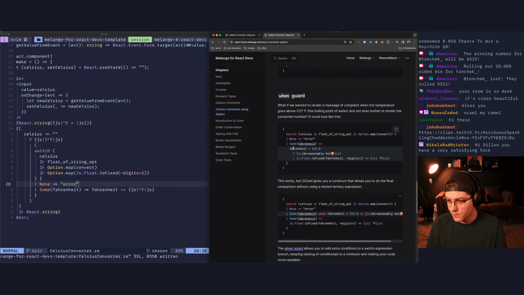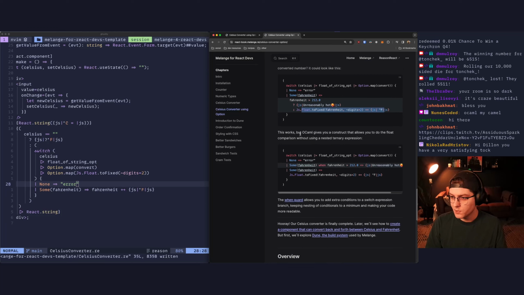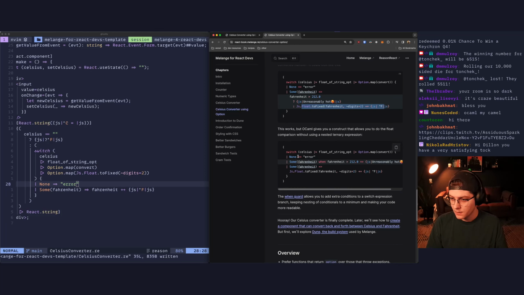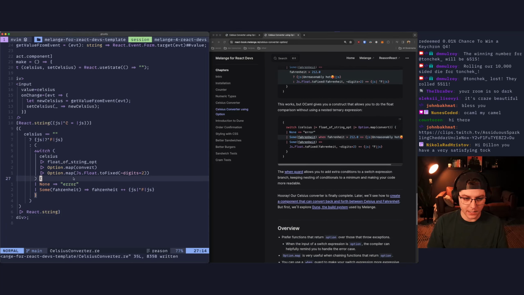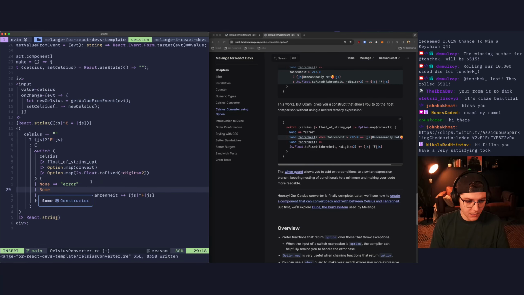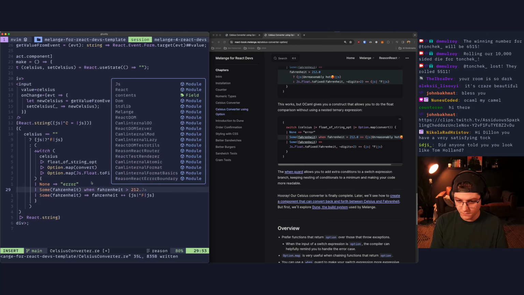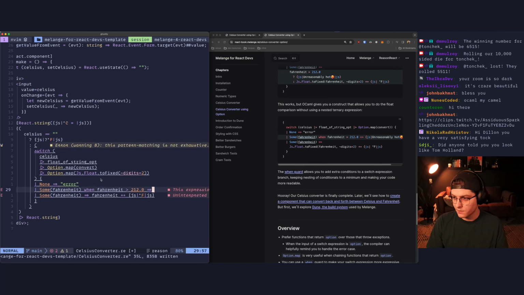In our Some case, we can then go ahead and use a ternary. Fahrenheit is greater than 212. We'll return unreasonably hot. Otherwise, we'll return our normal process. This works, but OCaml gives you a construct that allows you to do the float comparison without using a nested ternary expression. We can add a new branch to our switch statement. So let's go ahead and do this. We'll say Some Fahrenheit, and then we'll add our when guard when Fahrenheit is greater than 212 degrees. Then we'll return this bit over here. So let's grab that and paste it.